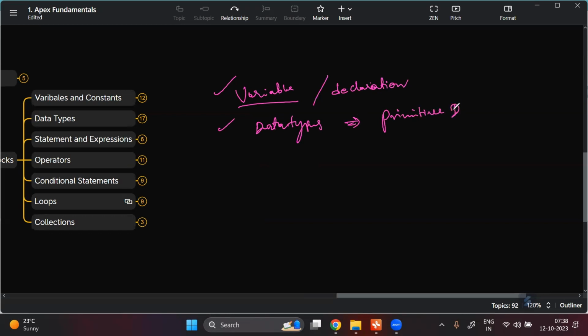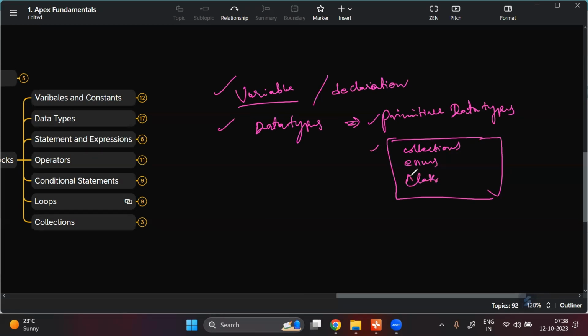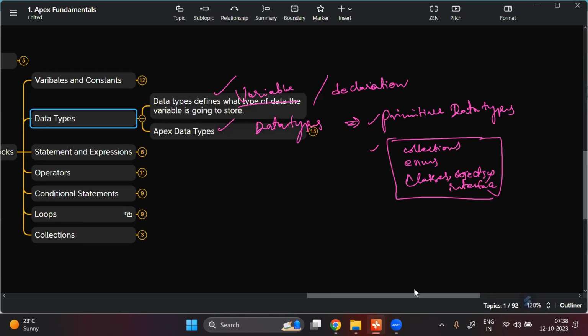Along with that, we have some data types that were defined by Salesforce, right? So what those data types are: collections, but we haven't discussed all of this. Collections, enums, and what more? Classes, objects, and interfaces, right? And there is one more thing that we have left. What is that? Anyone remembers that?